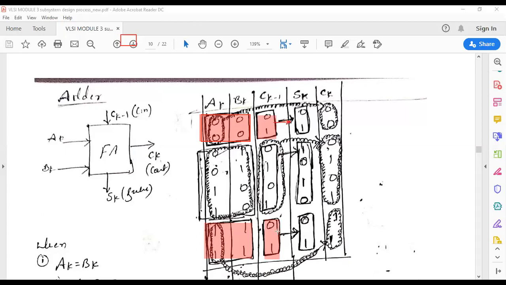Correct. So this is your sum. You can see this. If both are equal, if A0 B0, whatever is there at the carry in, that is Ck minus 1, it will go to Sk. Similarly here, A is 1, B is 1. If both are equal, whatever is there at Ck minus 1, it will go to output. This is one expression.